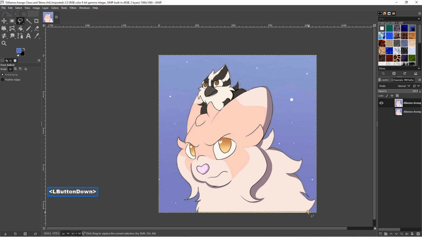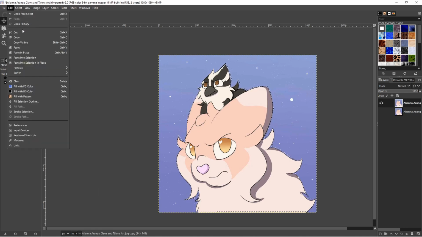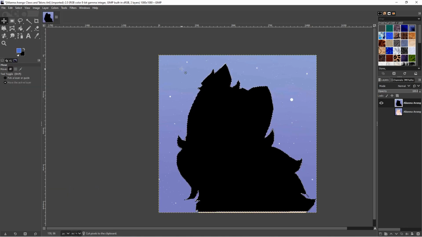All right, so I have this outlined. What I want to do now is press Enter. So now with this pressed, I can use a shortcut key, which is Control X, or I can go to Select. Oh, okay, Edit. You can see the shortcut keys there. So I'm going to select Cut, and then go Edit and then Paste in Place.